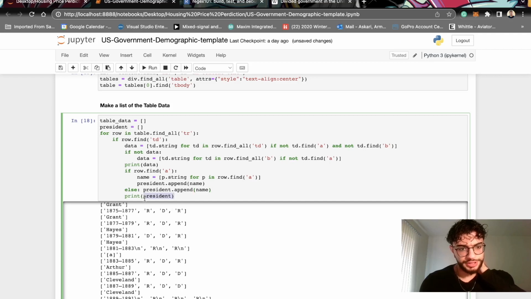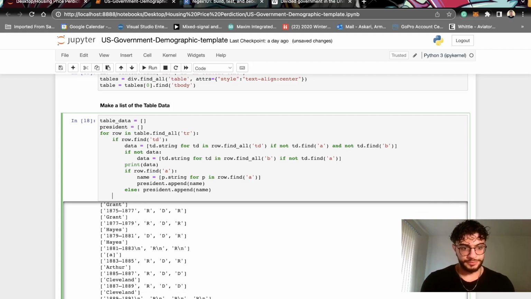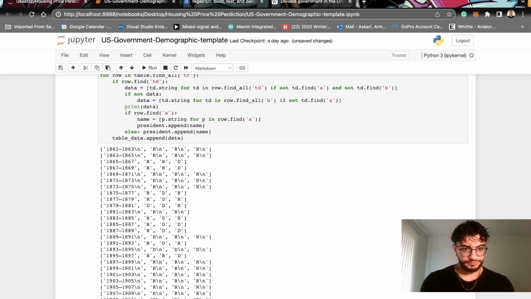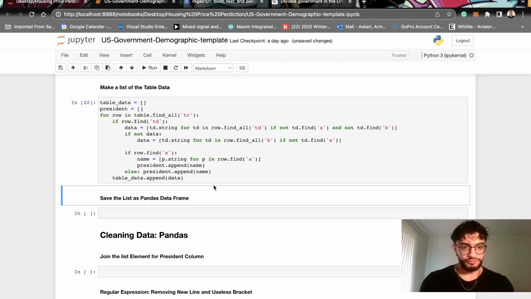Just want to double check everything. And then of course at the end right here, we're going to append the data to the row data. So table_data.append(data). Perfect.